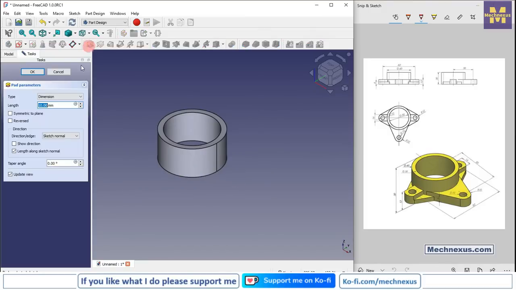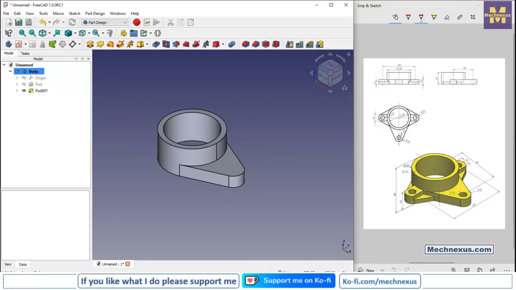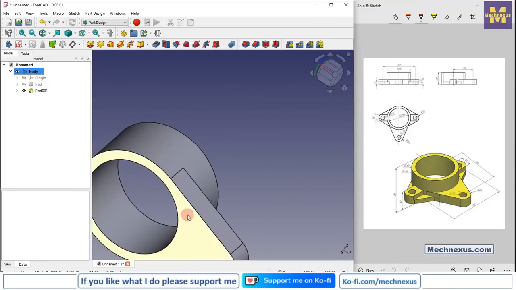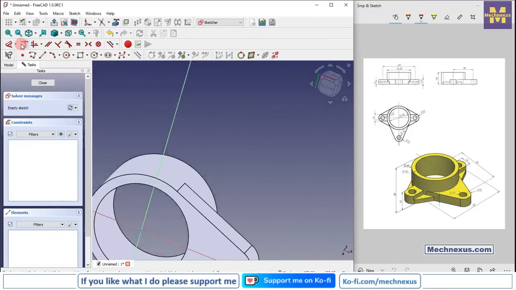Click on the pad, and from here select reverse direction and provide the 12 mm. Click on OK. Now we will create this profile. So for this we will select the bottom face and click on the sketch.